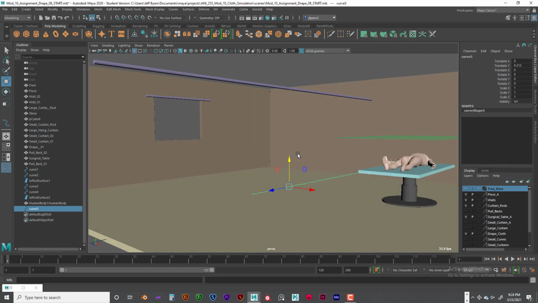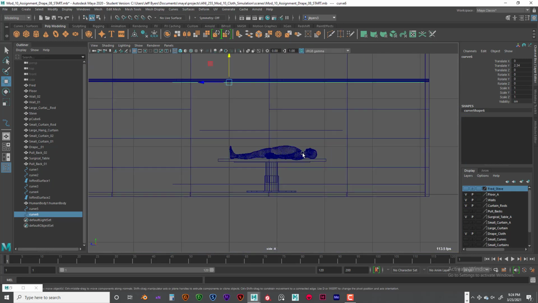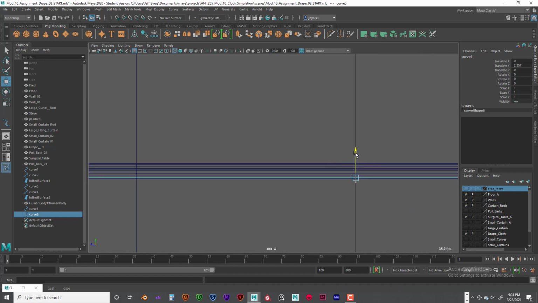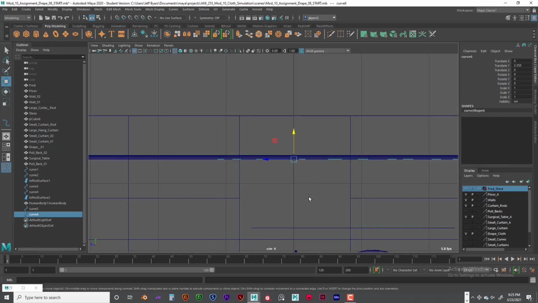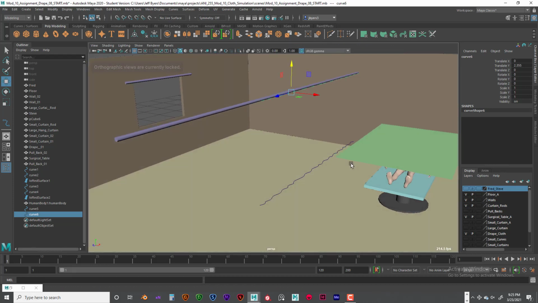And then we're going to duplicate that. So Control D and then move that up. And we want that to touch the very bottom of the bar. That is important. Just the very bottom. Like that. Okay, perfect. That's where it's going to hang from. And then we'll go to the perspective.